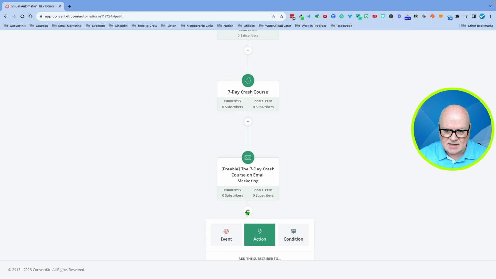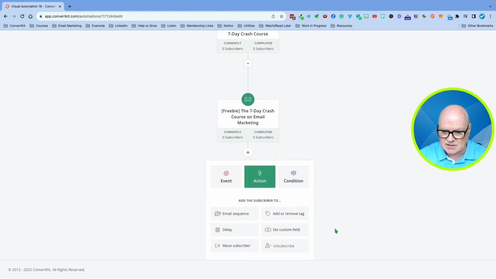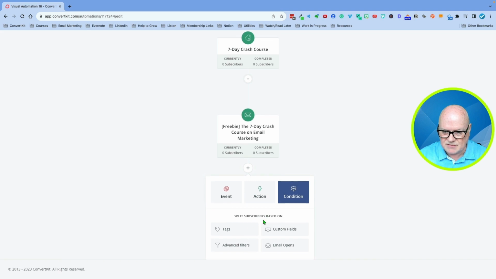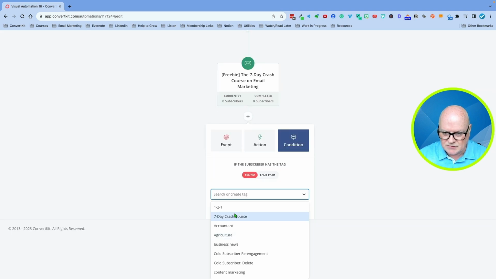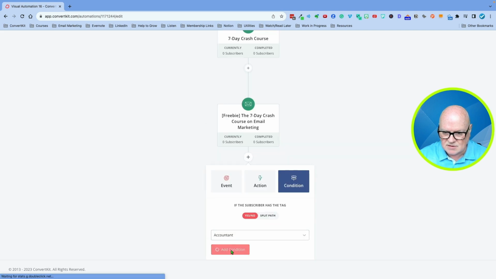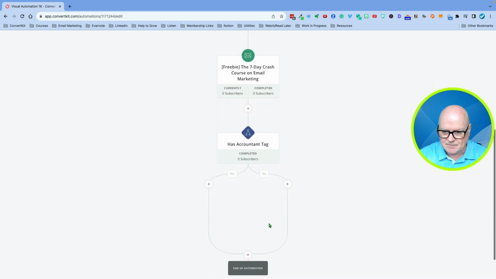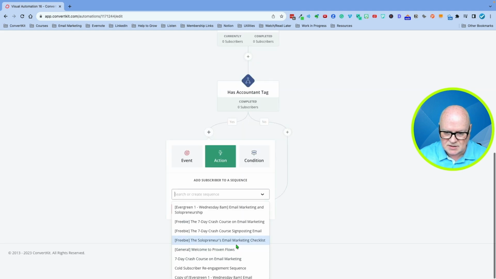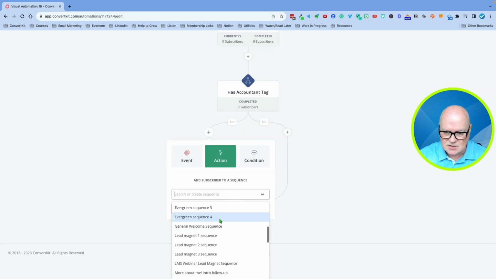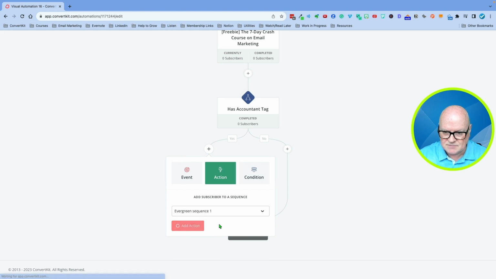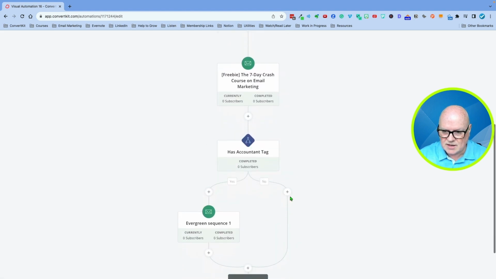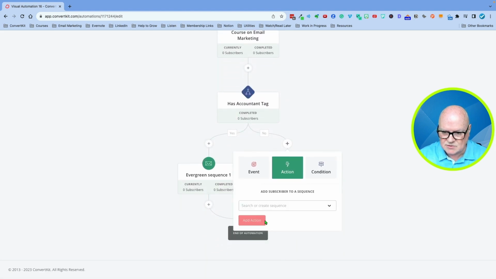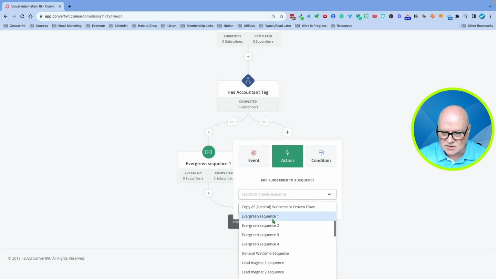After they leave that, I can then do something else. I can start to put in maybe conditional logic. I can say if they have this tag. So if they have, let's say they're an accountant, I'll add that condition. Are they an accountant? Yes, we'll put them down that way and add them to a particular sequence. Let's say it was evergreen sequence 1. And if they're not, then I can choose a different sequence for them. I can say add them to evergreen sequence 2 as an example.